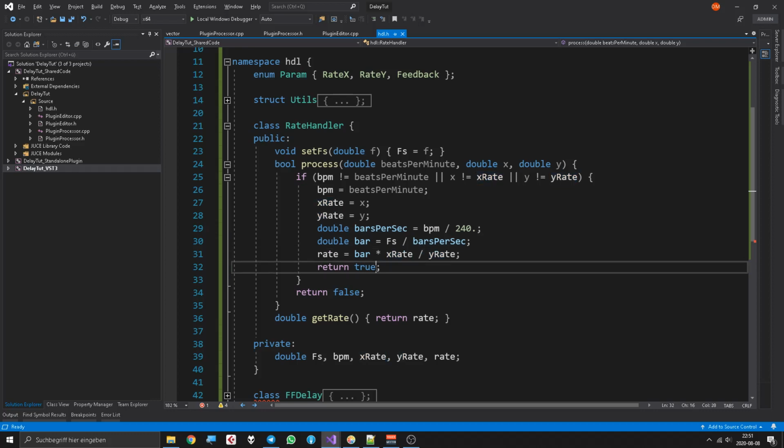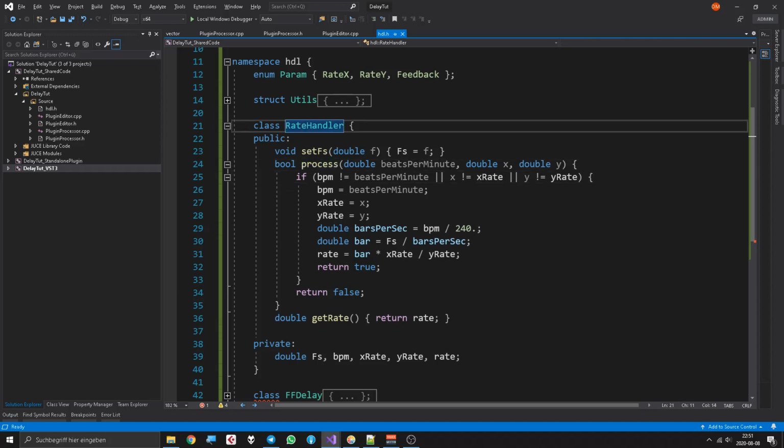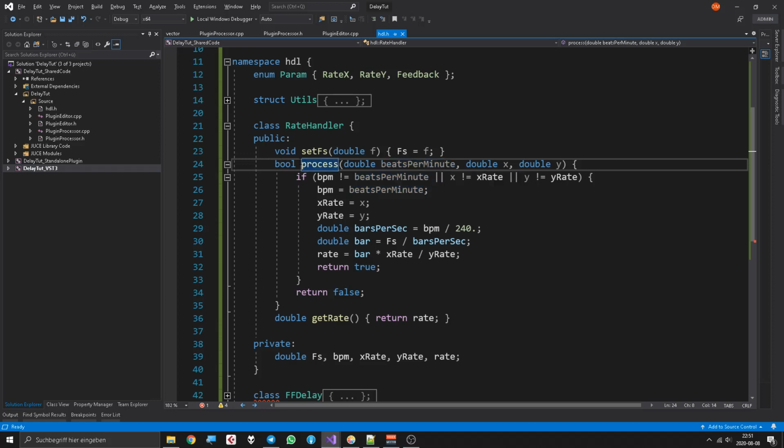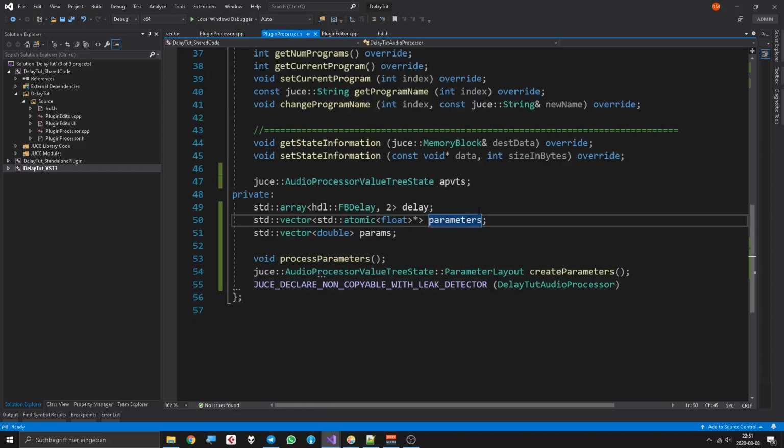Yeah, looks cool. When does this give true? If everything is alright, then this gives true apparently. So now what we can do about this is actually find out how to send the data about beats per minute to our process thing. First of all, let's make an object of this rate handler.